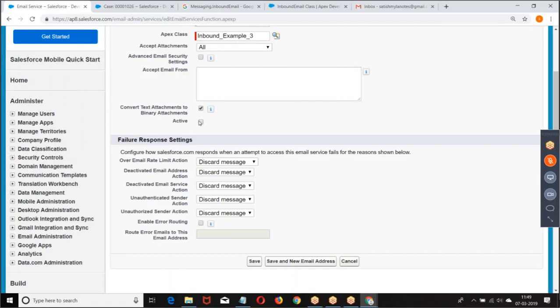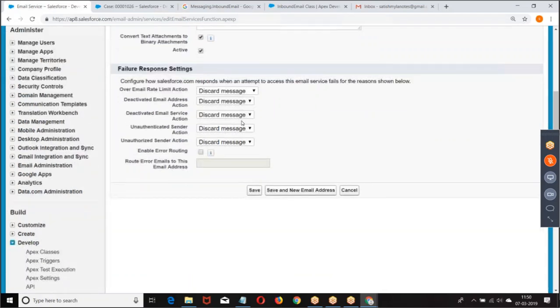If somebody sends a text, what should I do? Convert them. Now, in case the email failed, what should happen? Discard, leave it, bounce back. When you're sending an email, if some service is not good, you get a bounce back mail, right? Email sending failed, discard or requeue. So this is to handle the failure errors. Now, if any email failed, and you want to send all those emails to a particular email address, I can give you an email address. If any email failed, it will be sent to this.